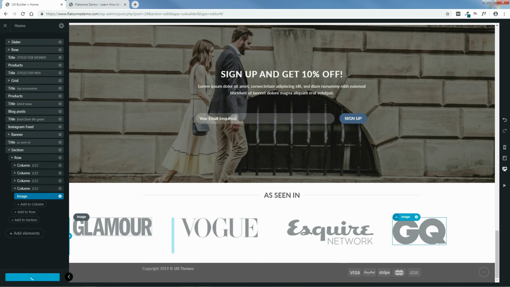Okay, you can see that looks pretty good. They're almost evenly spaced. Actually, they are pretty evenly spaced. But we can see that the GQ logo is way far away from the right side, and the Glamour is right up against the left side of the screen. So all we have to do now is play around with the margin and move these logos to where we want them to be. So let's start with the GQ logo here.